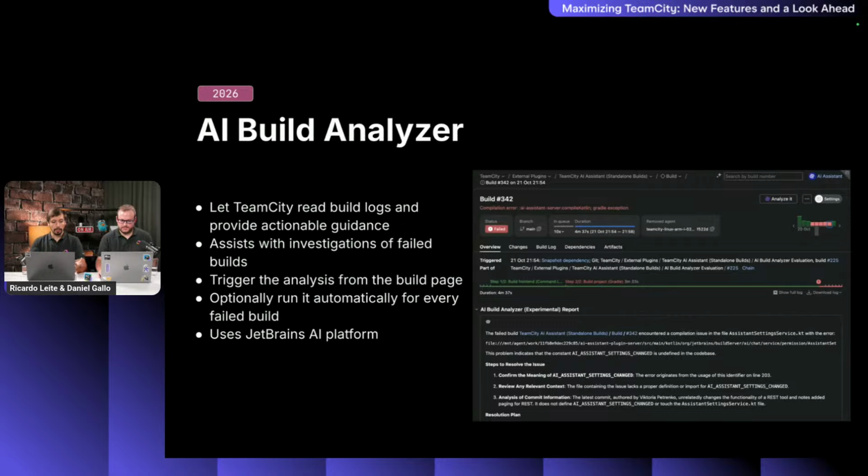And the gains are immediate, so it represents faster fixes with root causes known in seconds, not in hours, and also provides team empowerment by helping developers resolve complex issues. So maybe Daniel, you want to show how it works?